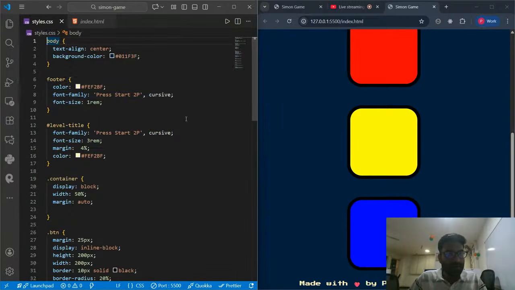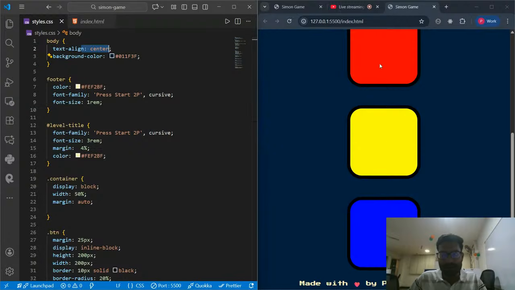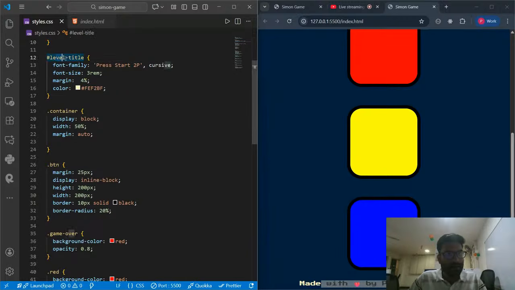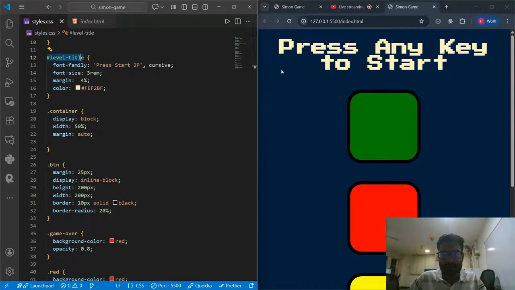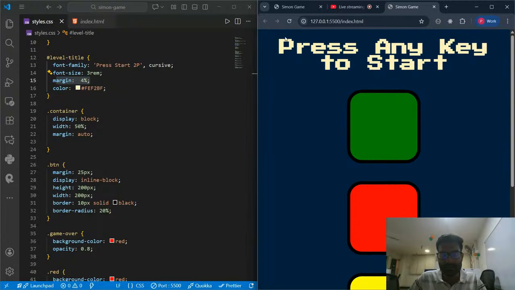Inside the CSS code, I have given the body a background color, this blue color. Then I have given text align center, so all the things are in the center. In the footer, I have given color white, so you can see my footer is in white text. Then I have given some font family and a font size of 1 rem. Then I have this level title, which I am styling. I have given a margin of 4%, so you can see a little bit of space on all four sides of this, and I have given color white, so you can see a white heading.